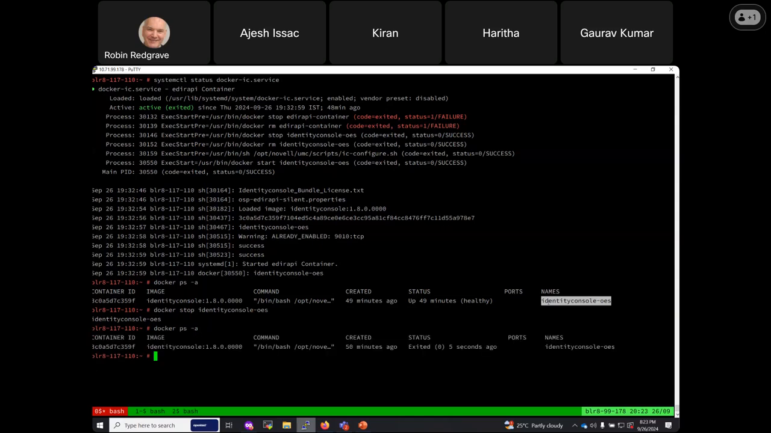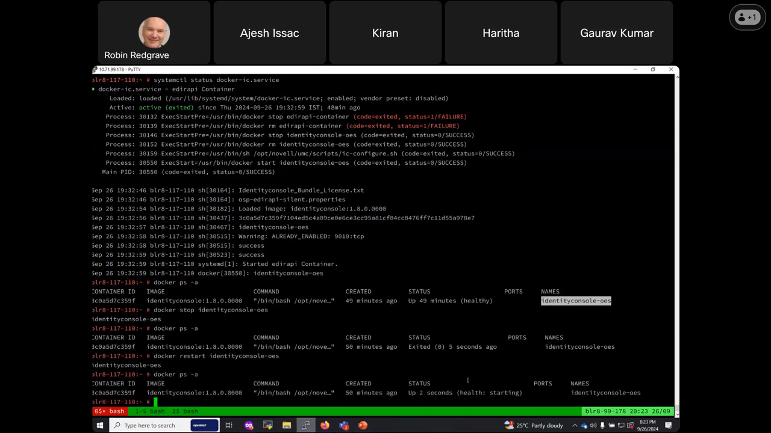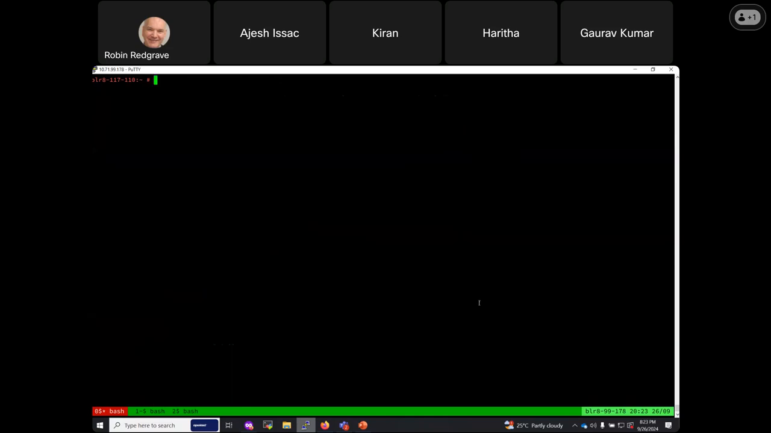As you can see, it's saying that it exited 5 seconds ago. So we'll restart again. The status is showing health starting. It will take 30 seconds to start up. Once it is healthy, it will say that it is now healthy and ready to use. So I will show you the EDAR API conf file, which is getting generated as part of our identity console configuration. I will show it directly by going into the mounted volume.